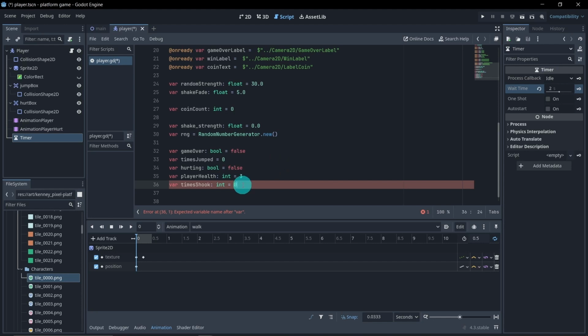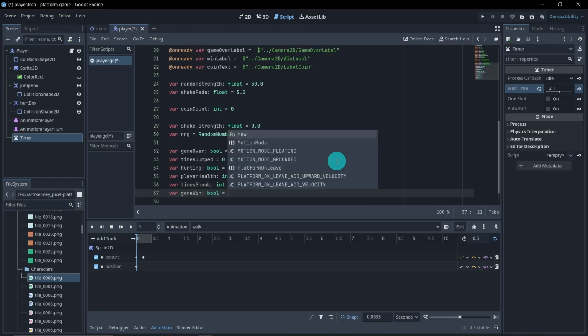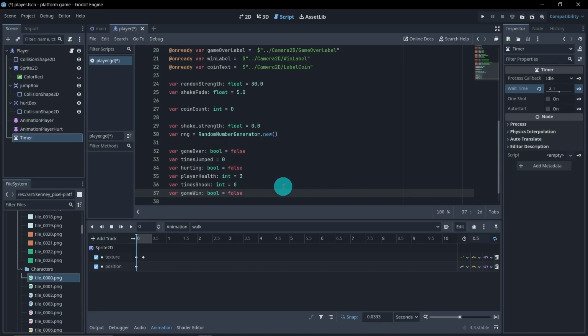We're just going to be using this value to tell how many times we've shook, because what happens is we can get stuck in a loop if we don't limit it. All right, awesome. And now we just need one more, which is going to be the bool for game win. So we're going to do variable, game, capital W, win, and we're going to give it a type bool, and we're going to equal that to false at first because we don't have that set when the game first starts.